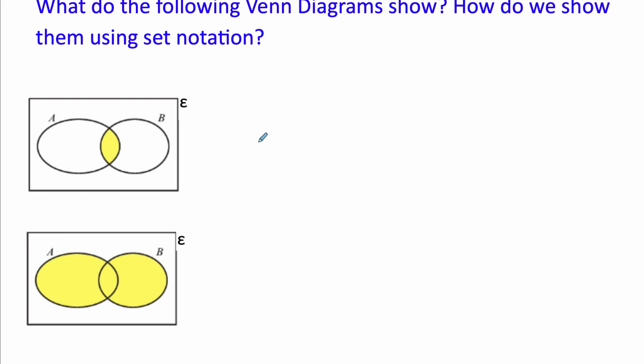And hopefully you've worked out that that means it's the intersection of A and B. So that shows A and B, the area that's in set A and in set B. So it's A and B, and in set notation we use the intersect, the N symbol.